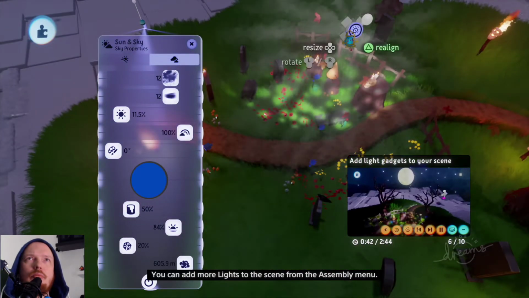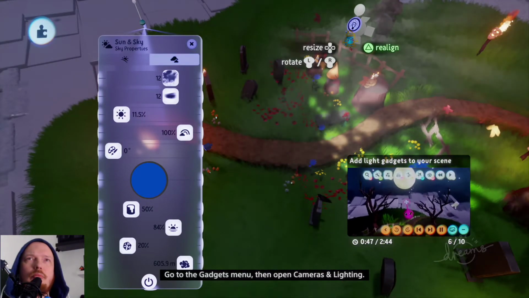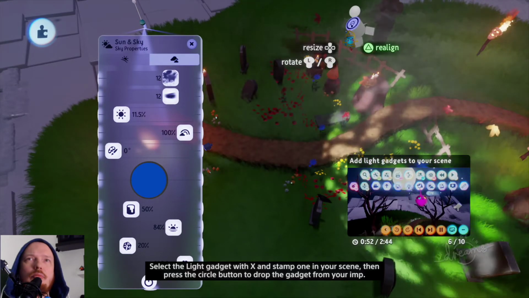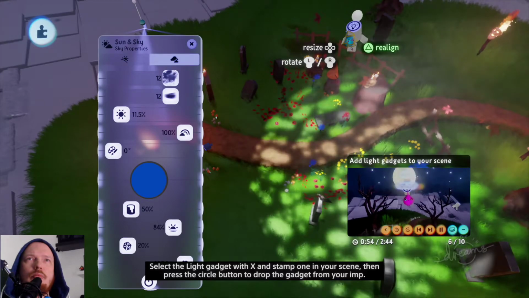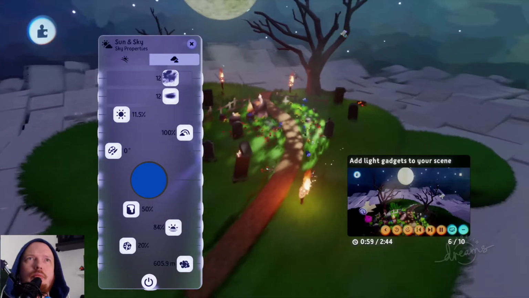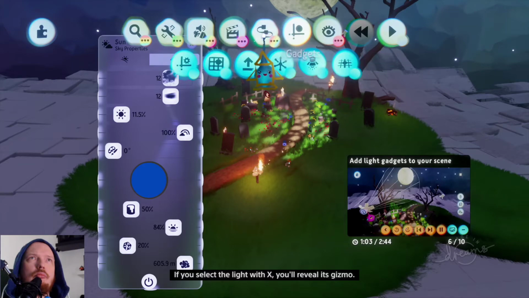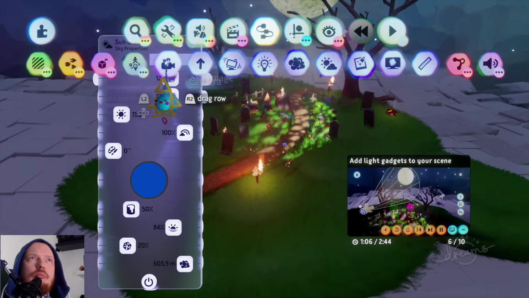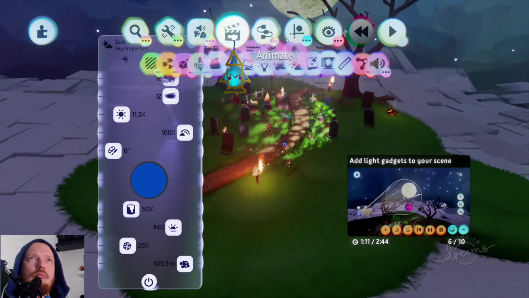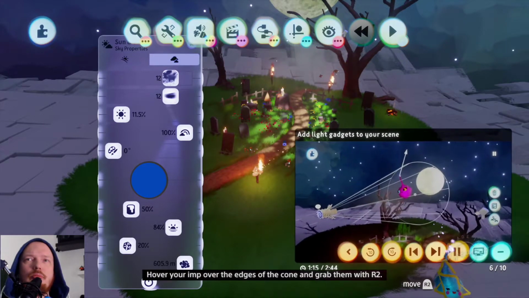You can add more lights to the scene from the assembly menu. Go to the Gadgets menu, then open Cameras and Lighting. Select the Light gadget with X and stamp one in your scene, then press circle to drop the gadget from your imp. If you select the light with X, you'll reveal its gizmo. This cone-shaped gizmo shows the angle and range of the light. Hover your imp over the edges of the cone and grab them with R2.